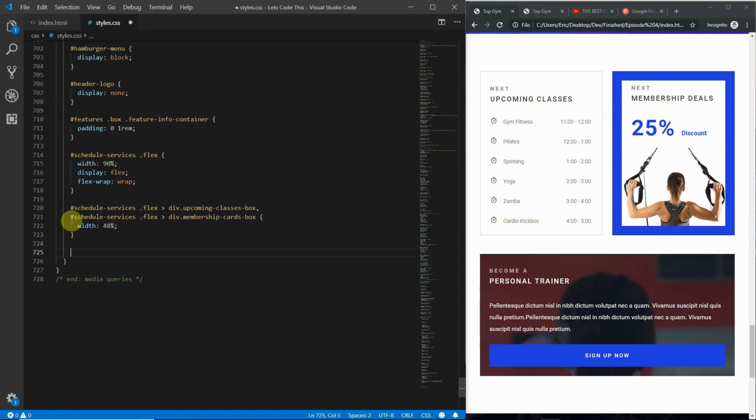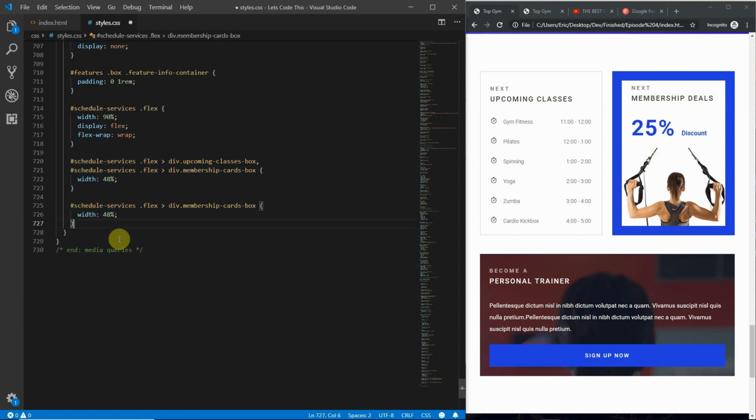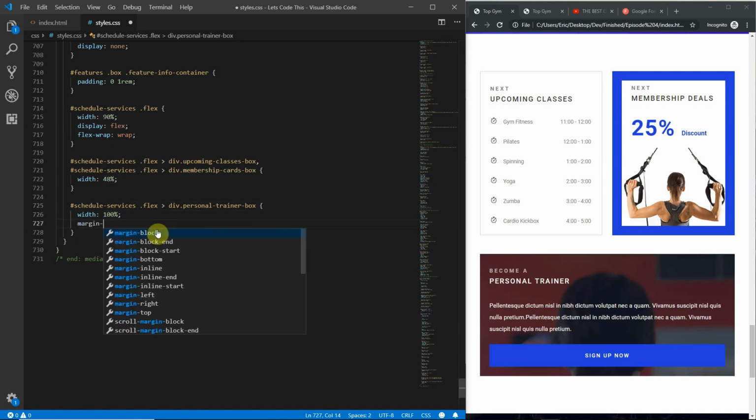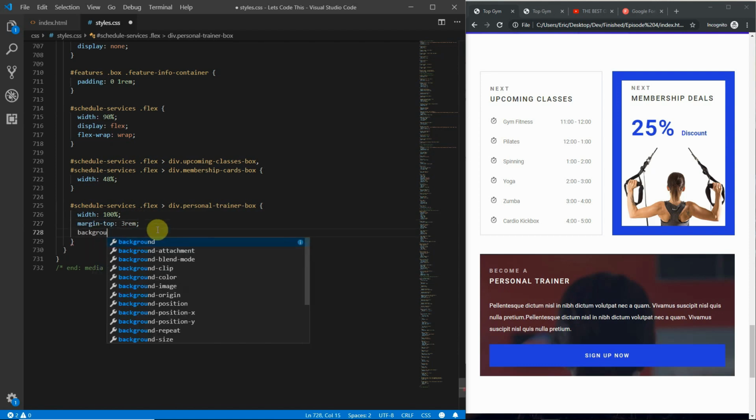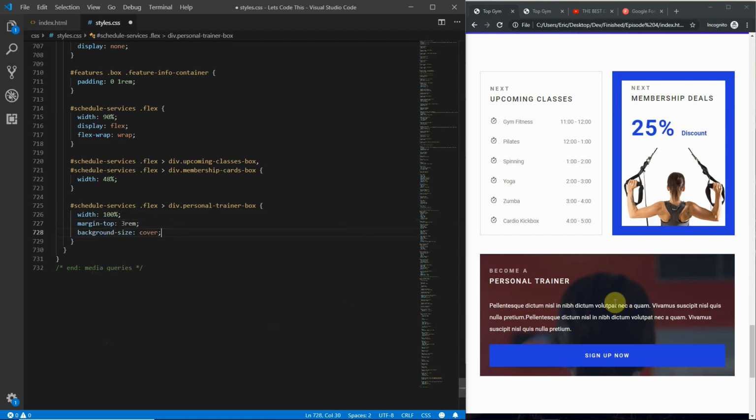And then underneath that, let's copy this one more time. Let's just do the whole thing. And this one's going to be schedule services flex div.personal trainer box. So personal trainer box, and this one will be width of 100%. And then also margin top 3 rem, and then we want to also do background size to cover to make sure that this background image spans 100% of the width.